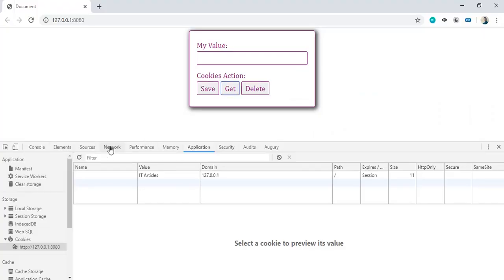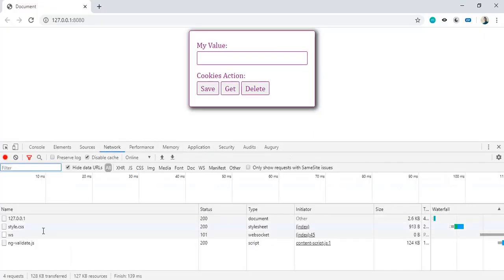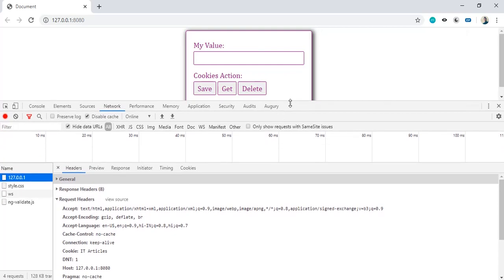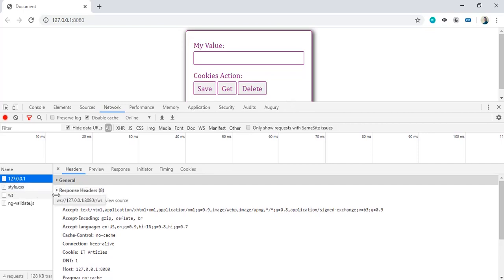So let's see that also. Let's come to the network tab, which is listing all the requests from this page when it's loading, or if you are performing some operations. Here you can see the very first request, which is loading your HTML page. Then this HTML page is actually loading your style sheet. So we'll inspect both requests.